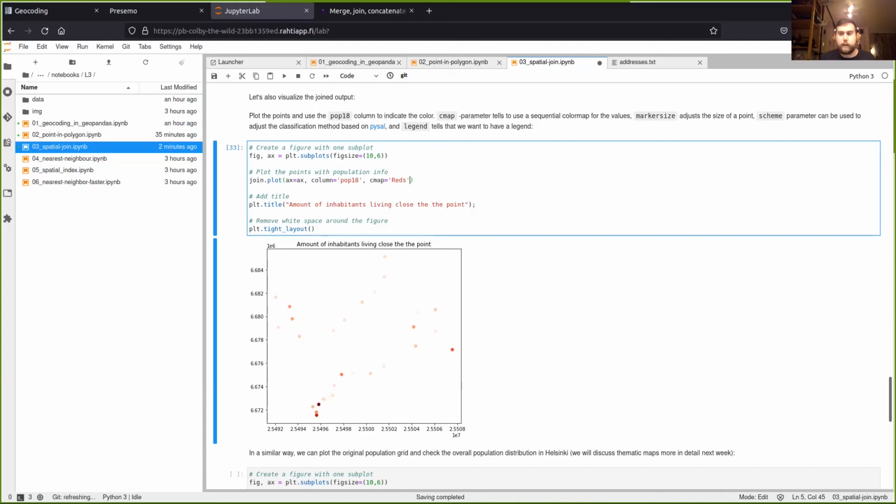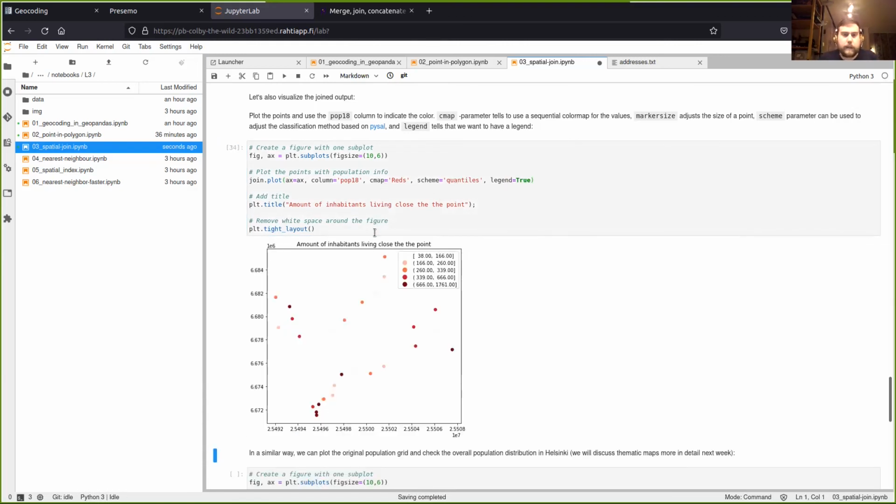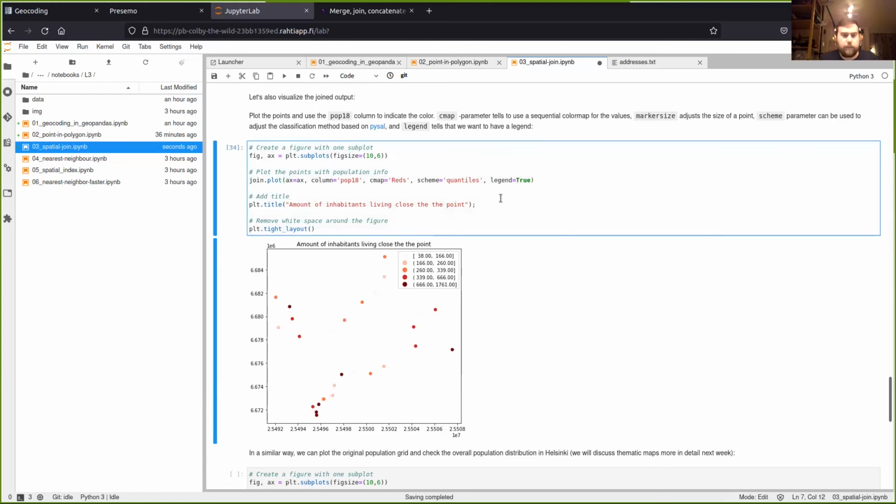We will be getting into classifying data in the later weeks, but we can choose a classification scheme. Let's do quantiles and then also add a legend. So put legend true. If we plot that, we can see how many of the inhabitants live close to each of the points. So here we can see what the different points mean, and we got the population data merged into those points of addresses. Okay, I hope that made some sense.